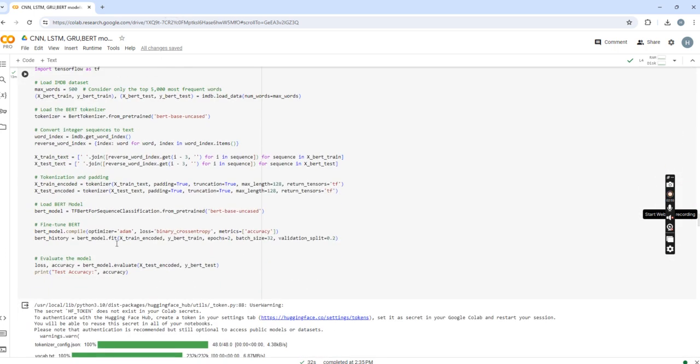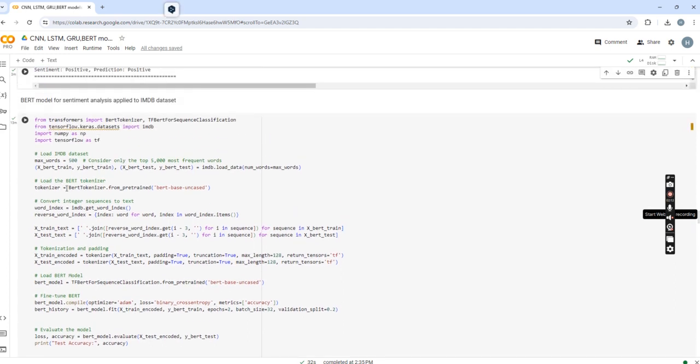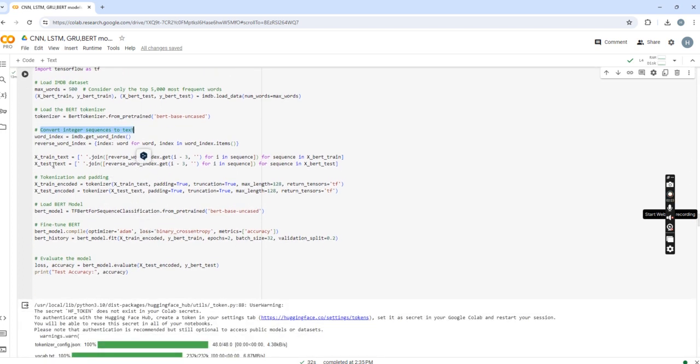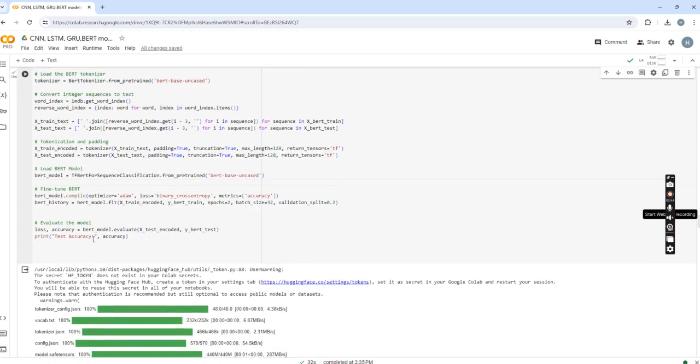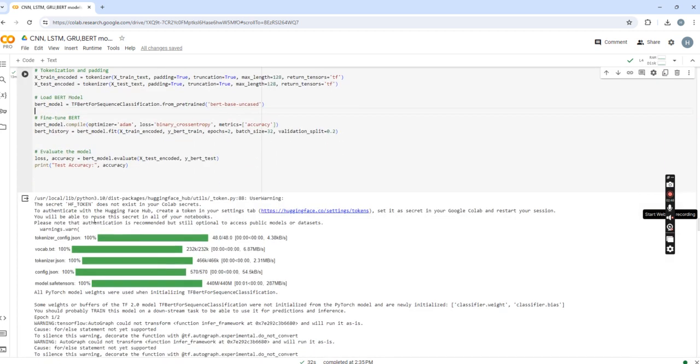For the BERT model, we operate in a similar way. In this case, we must use a tokenizer to tokenize the values. Then we have to convert integers to text in order to be able to read it by our model. We create the string text and X text, and we use tokenizing and padding in order to fit our requirements of the BERT model. We use the TFBertForSequenceClassification from_pretrained provided by the transformers library, so we can run our BERT model.